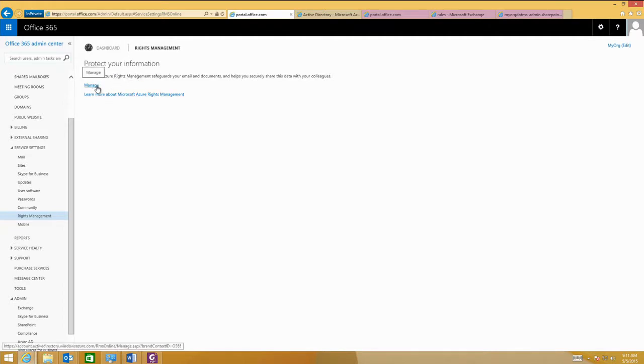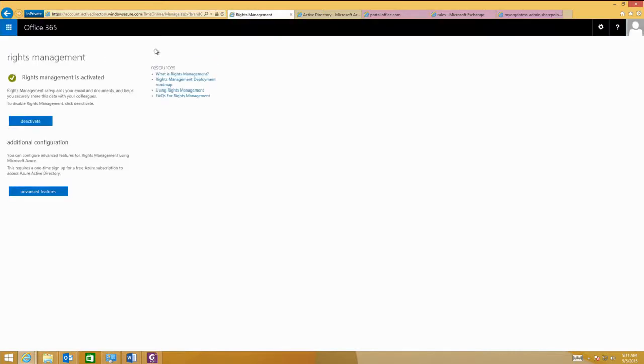Anyway, in the new world, if you want to enable rights management, all you have to do is click Manage here. And there is a single little click which says Activate. And the moment you click Activate, there you go. Well, it's activated now. You click Deactivate, it will deactivate. But that's how simple it is.